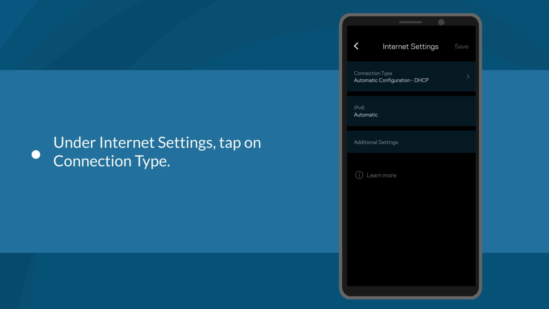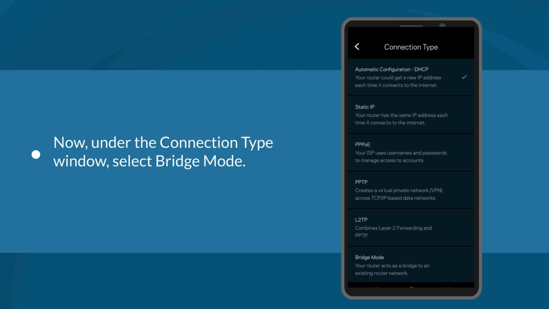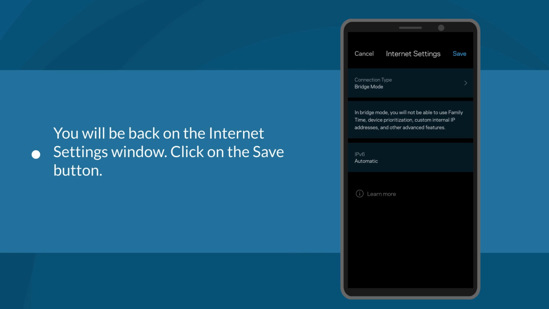The Internet Settings window will be displayed. Tap on Connection Type. Now, under the Connection Type window, select Bridge Mode. You will be back on the Internet Settings window. Click on the Save button.